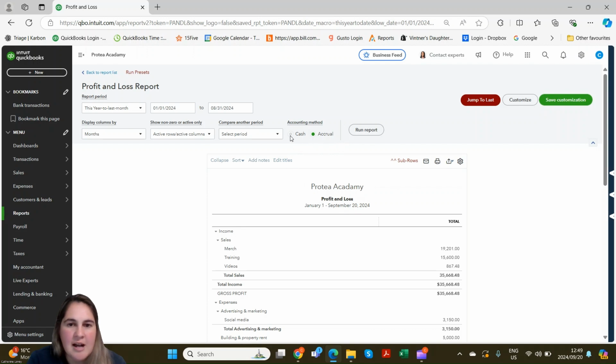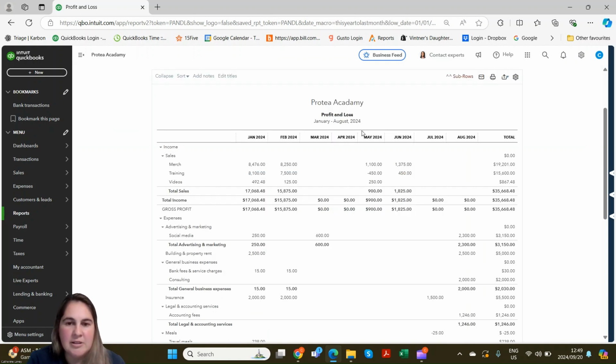Next, we can look at our accounting method. This is imperative when pulling your reports. Make sure that when you set up the company, you choose the default you're most likely to use throughout the year, which can either be the cash method or the accrual method. Let's run this report and see how it looks.